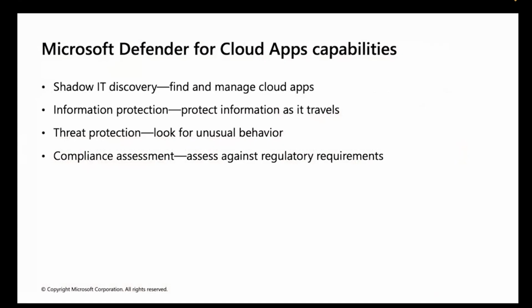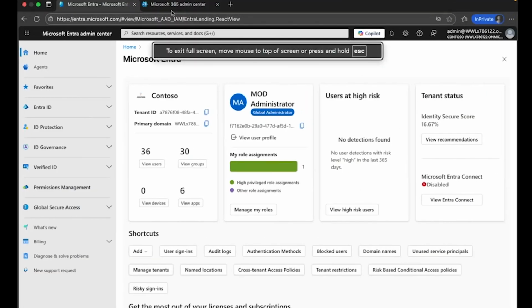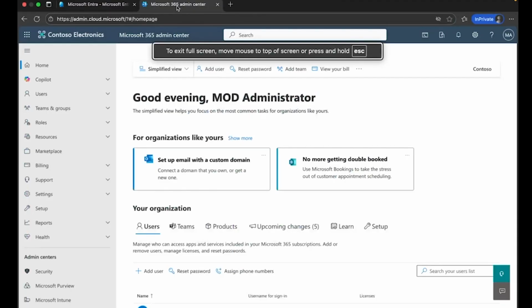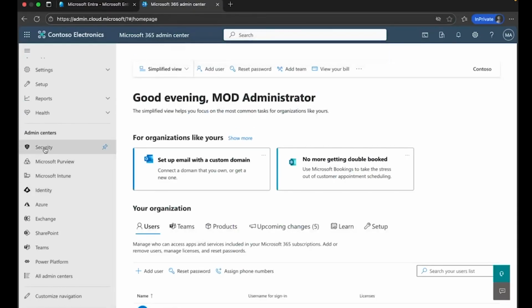So where you find it and what kind of options we have, I'll talk about. First, where do you find this MDCA? If I go to my trial tenant, here we have the Microsoft 365 Admin Center. In this, we have the security admin center, which is actually known as Microsoft Defender XDR. Let me open it.